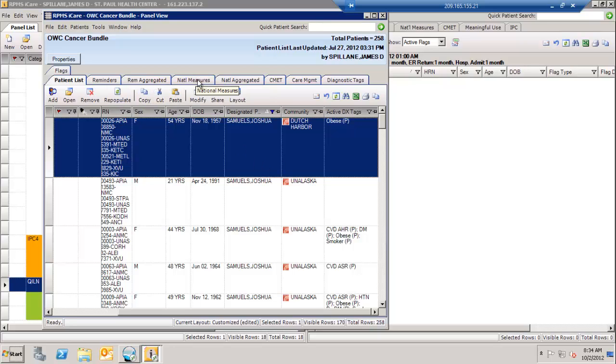But here's a button I really like. There's the National Measures tab right over here, and that goes into how all your measures are and how you're doing. You could actually go into that tab and make a template or change your layout. You go here to National Measures and then change your layout and have just the measures you want. So have just HIV or chlamydia.